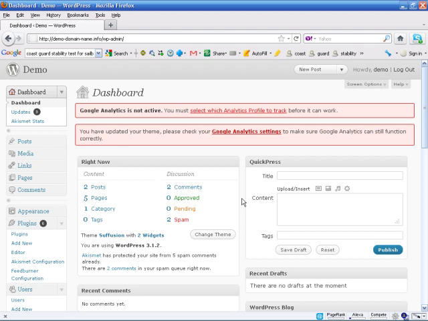Alrighty, so here we are at the dashboard. Right here it says dashboard, a little picture of a house there. This is kind of like the home page, so to speak, for your WordPress administration area, where you do everything. You build your whole WordPress website and blog right here. So let's just take a little tour of this first.